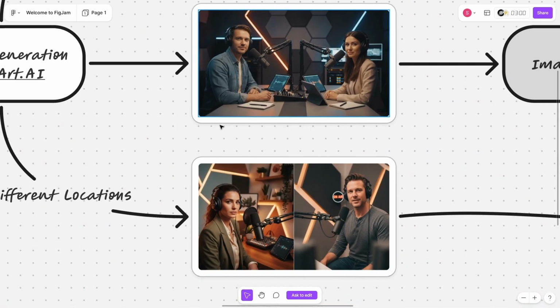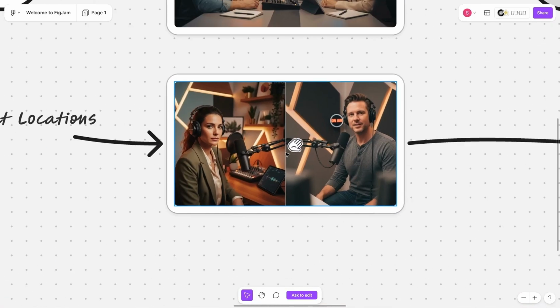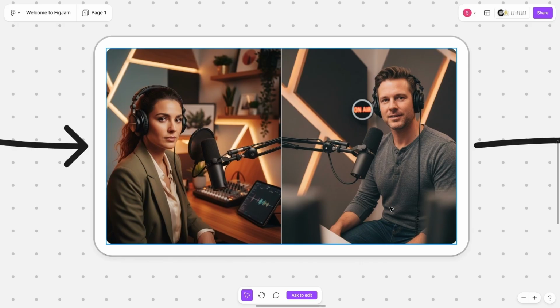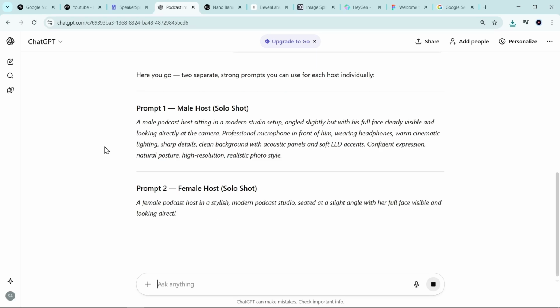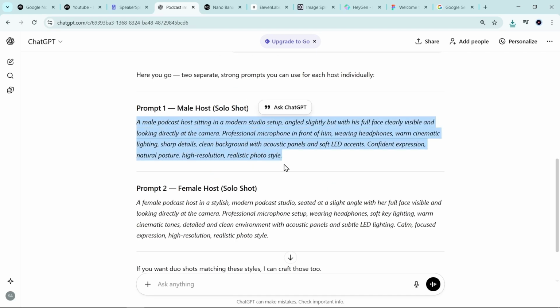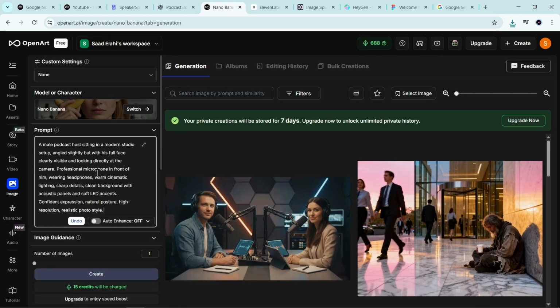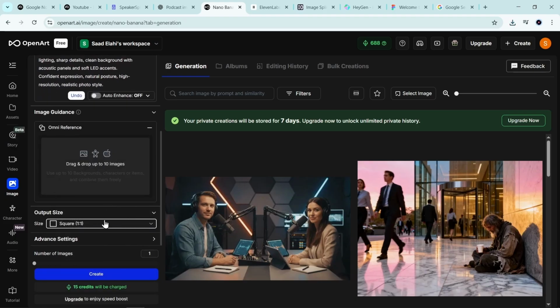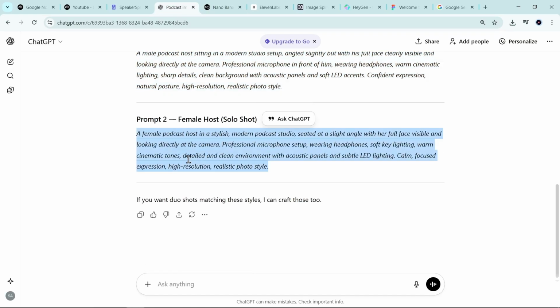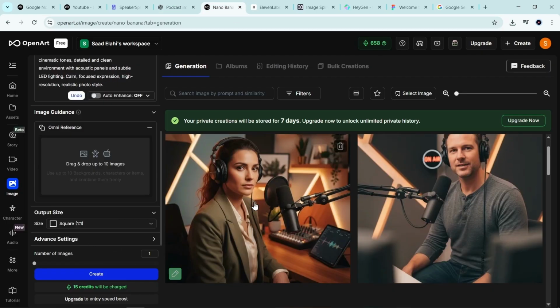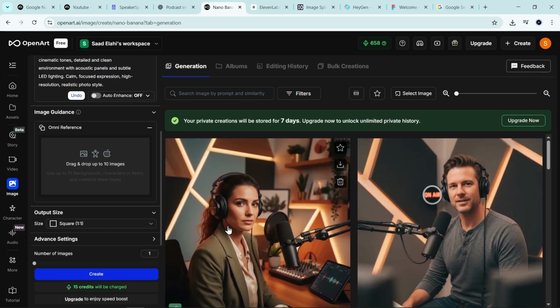If instead you want to create a podcast where both hosts are sitting in different locations, like they're recording remotely from separate studios or rooms, follow this alternative process. Ask ChatGPT to give you two completely different prompts, one specifically for generating the male host and another for the female host. Copy the first prompt for the male host, open your image generator, and this time in the size options, choose square with a 1:1 aspect ratio. Hit create and let it generate. While that's processing, copy the second prompt for the female host and generate that image as well. Now you'll have two distinct images showing each host in their own unique setting. Download both images to your computer.